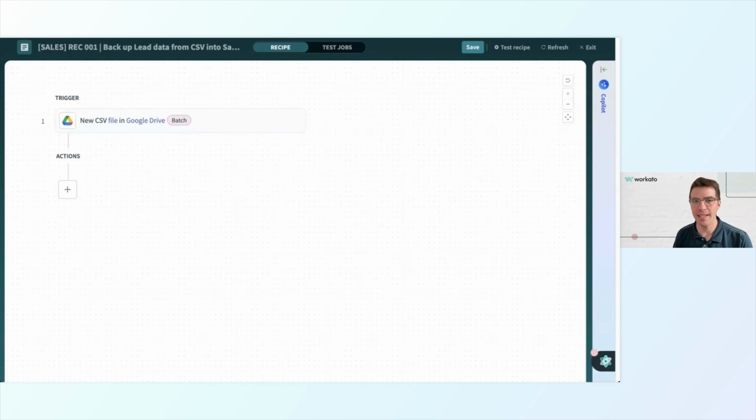Our lead intake process is taking in CSV files with lead data brought to us by our marketing team, who is dropping it into Google Drive. And these leads are going to be taken from our CSV file in batches of 200 at a time. I need to make sure that any downstream apps that I'm working with will also be able to take batches of data. And unfortunately for us, Salesforce does give us that option.